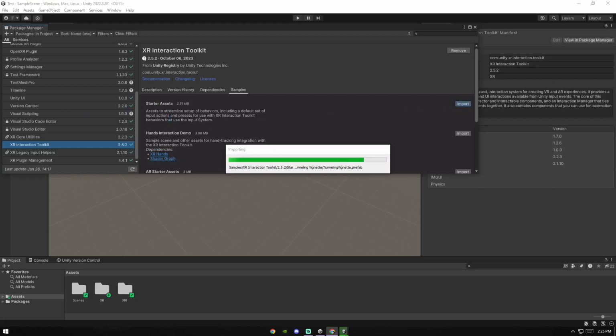Click Add, and then this will download. And then it'll pop up something like this. Just click I made a backup, go ahead.